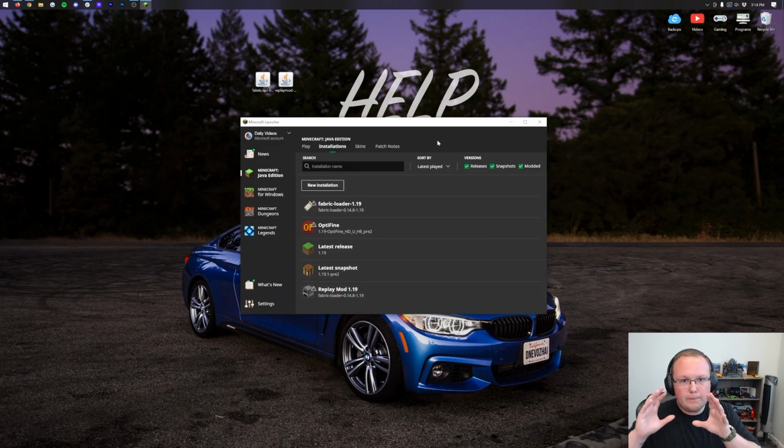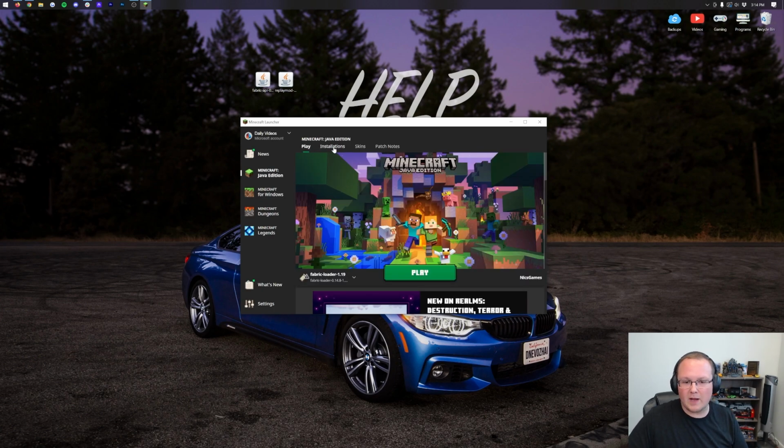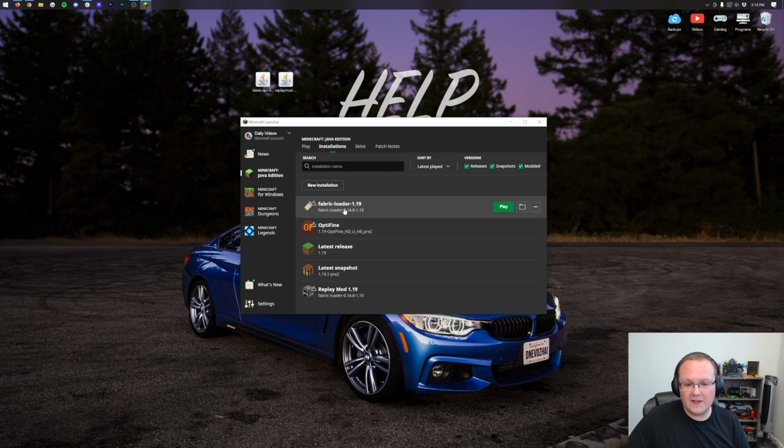Now before you play the fabric loader, we want to install the replay mod, and to do that you want to hover over either the fabric loader that's here by default or the one that you created. It doesn't matter which one of these you use, just hover over it and click on the folder icon. Now, if you're wondering how I got here, it says installations right up here at the top. So click installations, hover over the fabric loader, and click the folder icon.